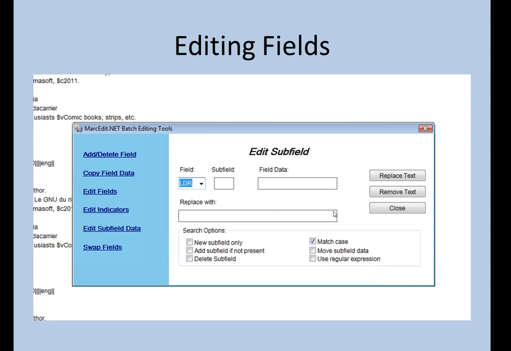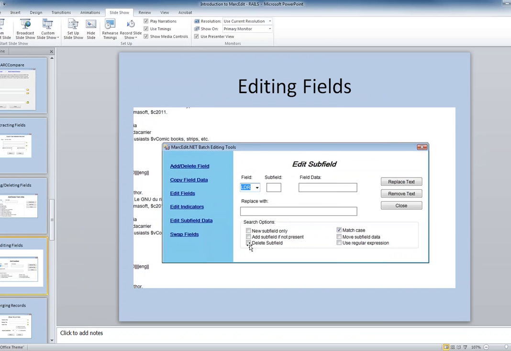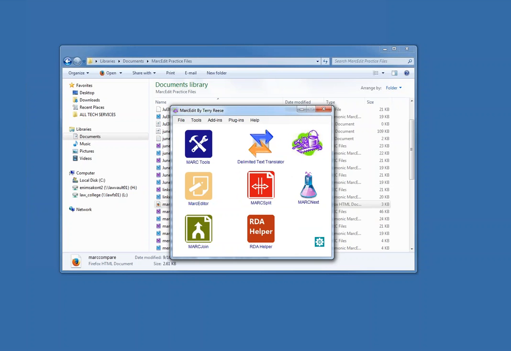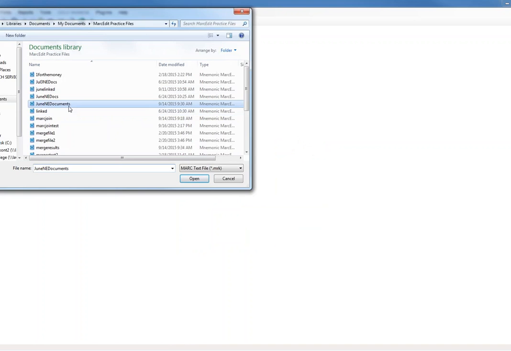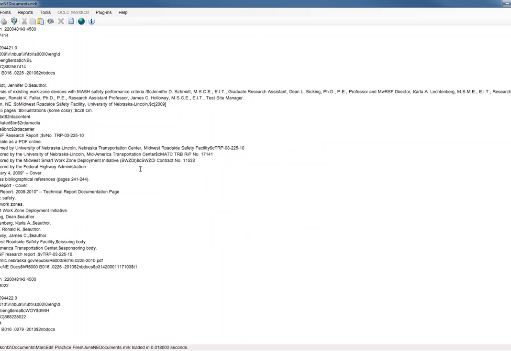You can also edit fields within a batch of records. Again, if you need to take a particular subfield and not just add or delete, but you actually need to change the data in there, you can do that as well. Let me go back to where I was in my MARC editor and open up that .mrk file. Let's see here. So we have 530 fields that say also available as a PDF online.